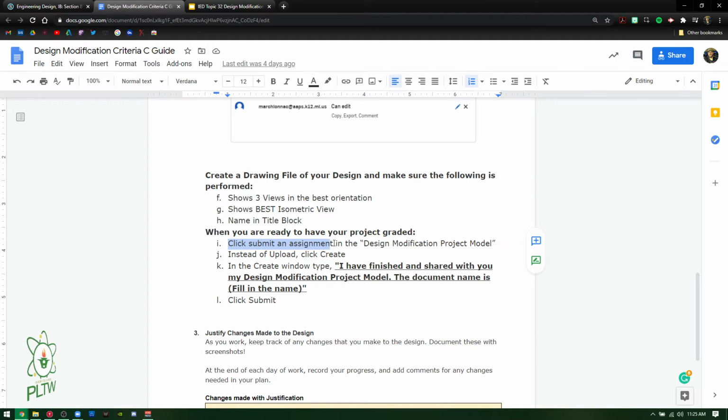Click submit an assignment in the design modification model. Again, it's not open yet. It's not there yet. It will be. And this is where you're going to type in this little message that you have shared. I have finished and shared you my design modification project model. The document name is, whatever your actual modification name is, and then hit submit.